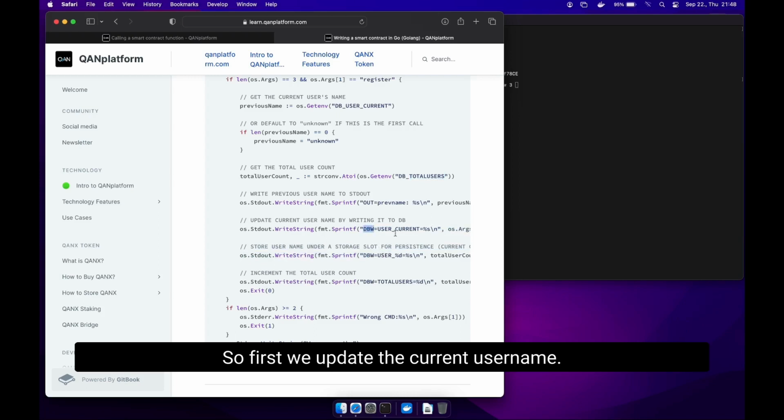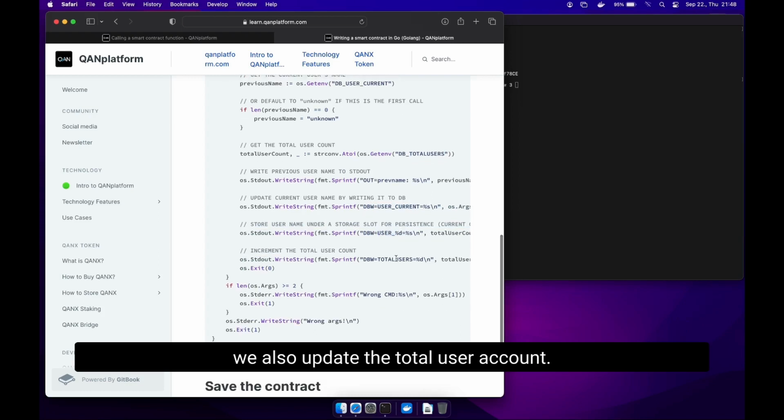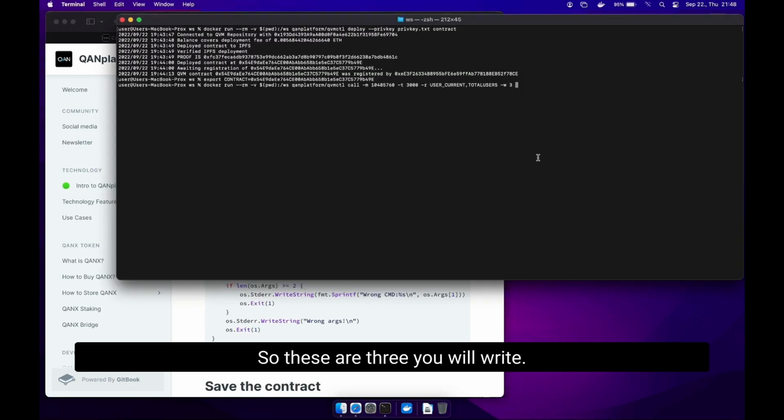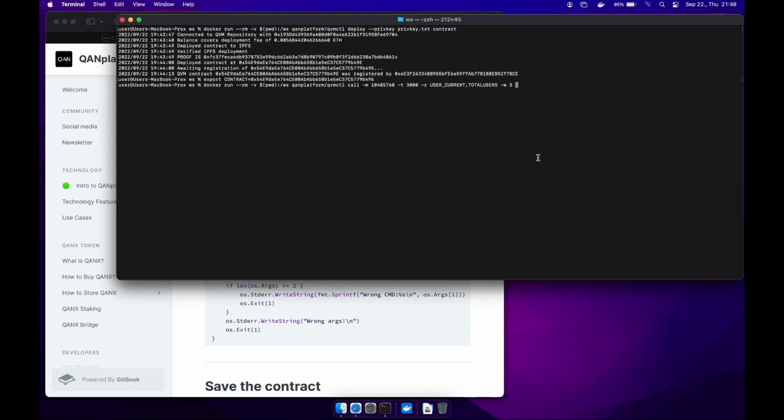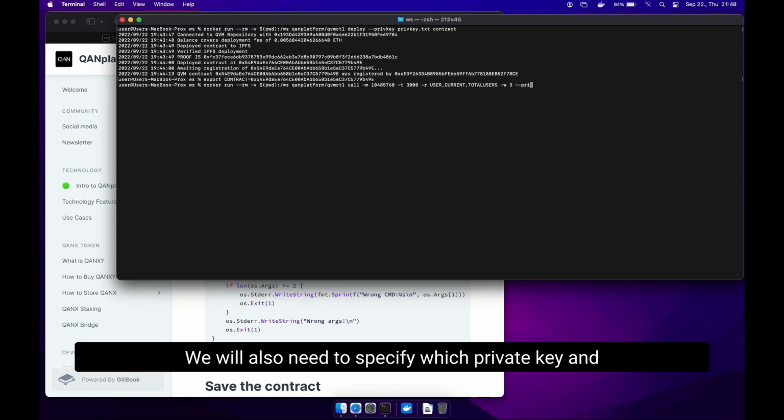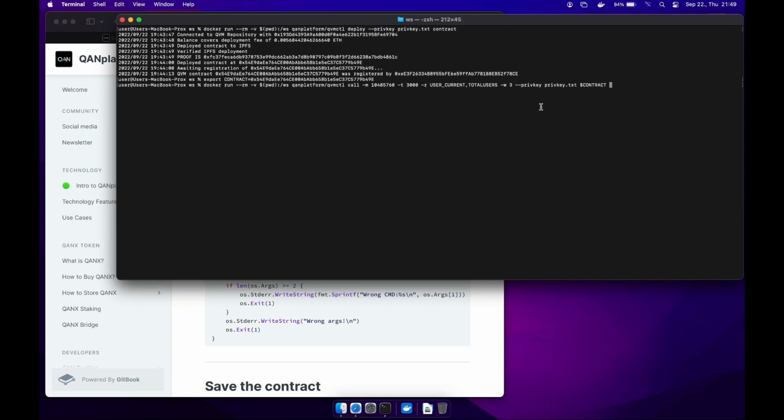First we update the current username. We also store the user index, and we also update the total user count. So these are 3 writes. We will also need to specify which private key we are going to work with, and our contract address, which we are going to call. We stored this previously in the export contract equals and the contract address which we were given.